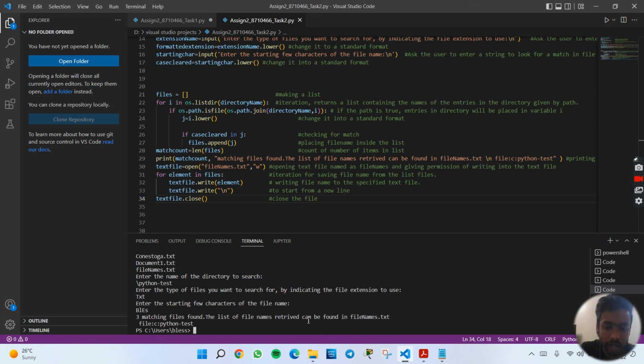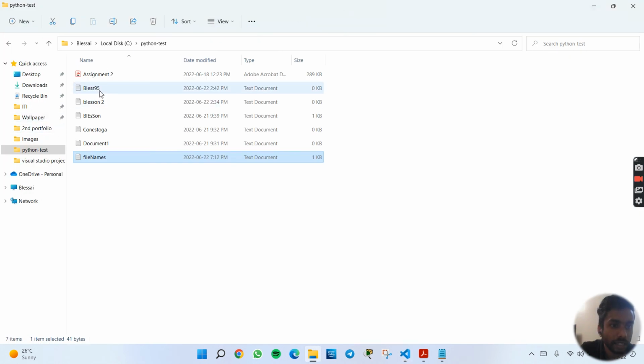The list of the file names retrieved can be found in the filenames.txt, and this is the location for that one. So we need to check whether we have 3 matches. So here we can see that we only have 3 files starting with BLE. The first one has an uppercase letter, and then it's different. All these have a different uppercase and lowercase mixture.